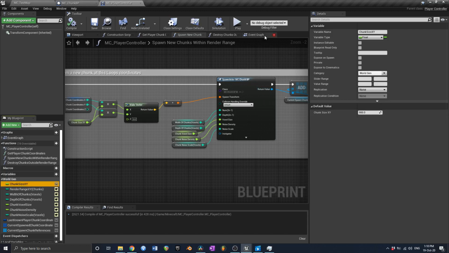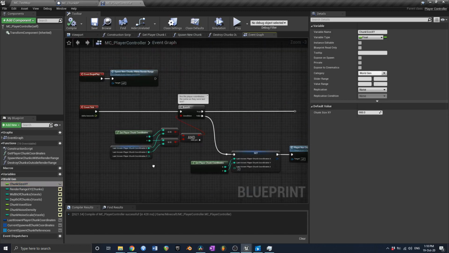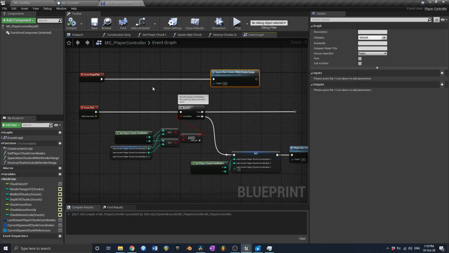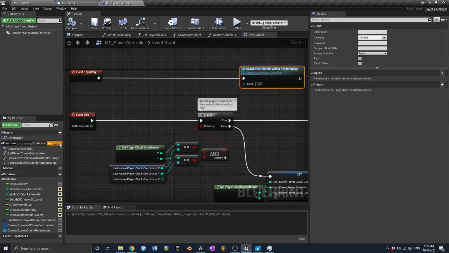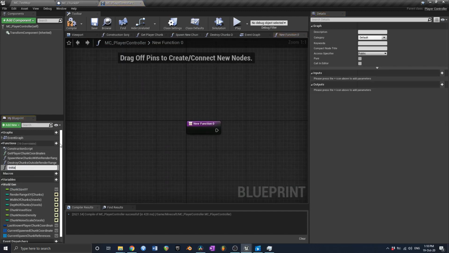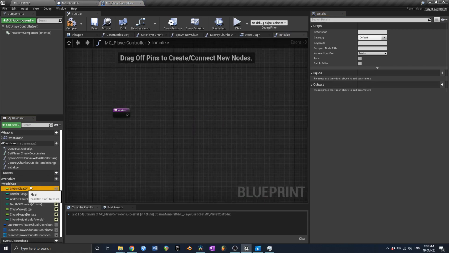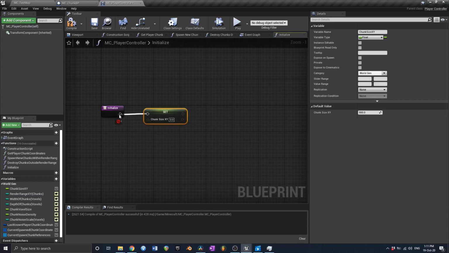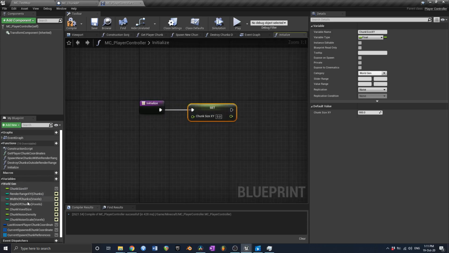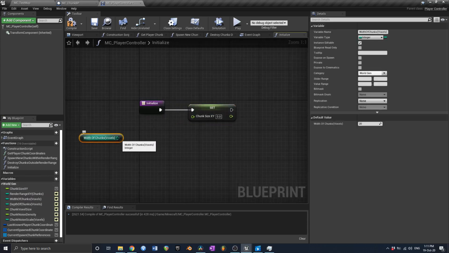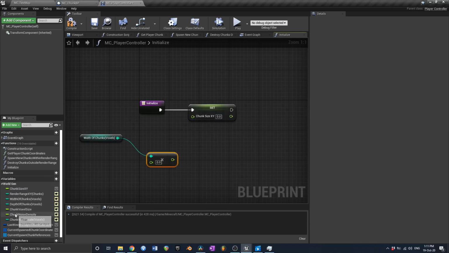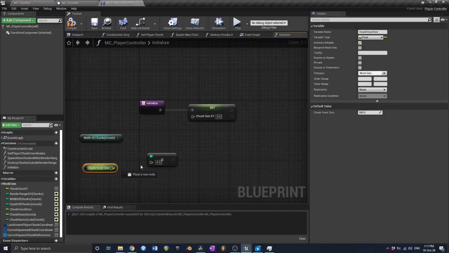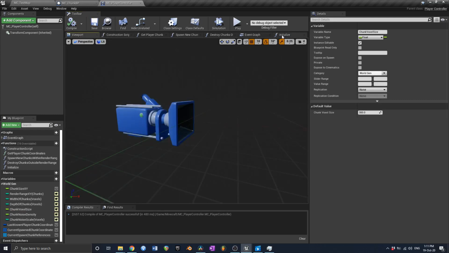Instead of setting that manually like we did in the last video, let's go to our event graph, and then on begin play, let's add a new function which we will call initialize, because we might set a bunch of parameters in here later on. Let's set our chunk size, and the chunk size is going to be the width of the chunks multiplied by a float, and the float is going to be our voxel size, and that'll yield the chunk size. Okay, so that should be set automatically now.